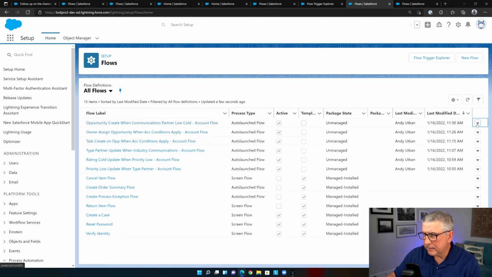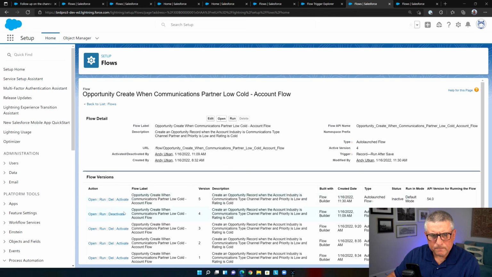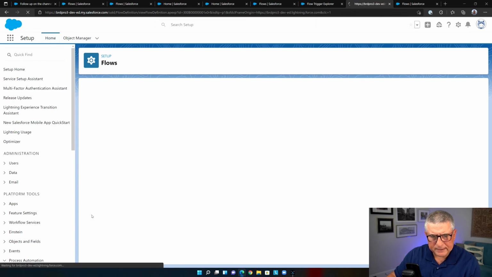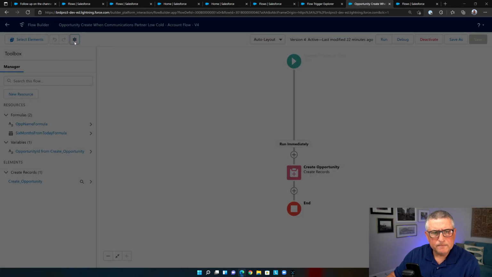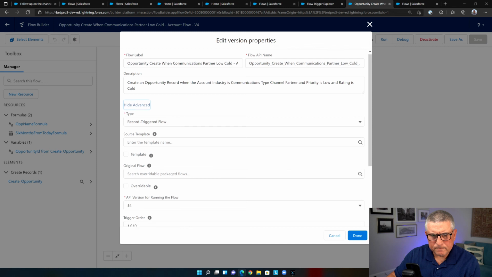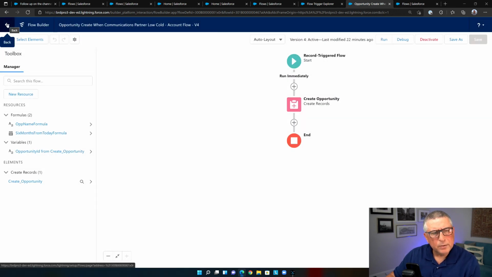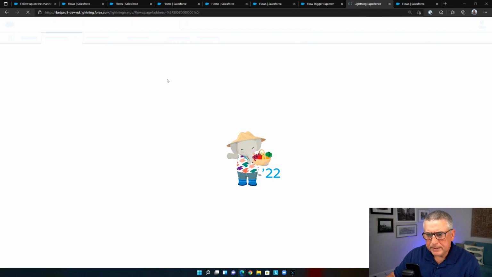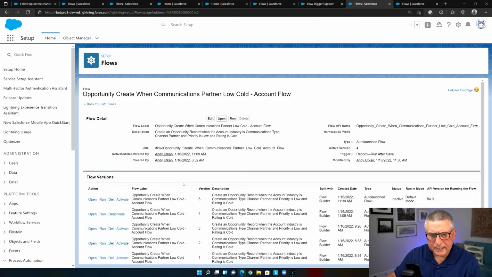Opportunity create. View details and versions. And this is the active flow. Oh, this has the trigger order. Maybe when I saved it as a new version, it just lost the trigger order. That's very interesting. Well, it's a good observation, I guess. Something we should know if that's the case. I'll have to observe that more closely.